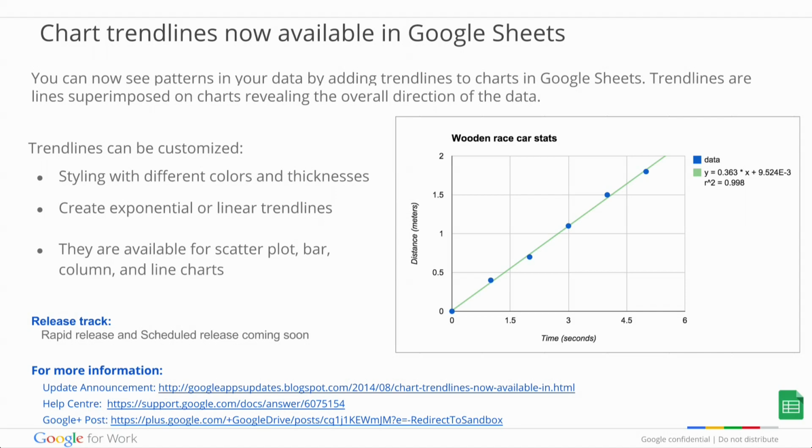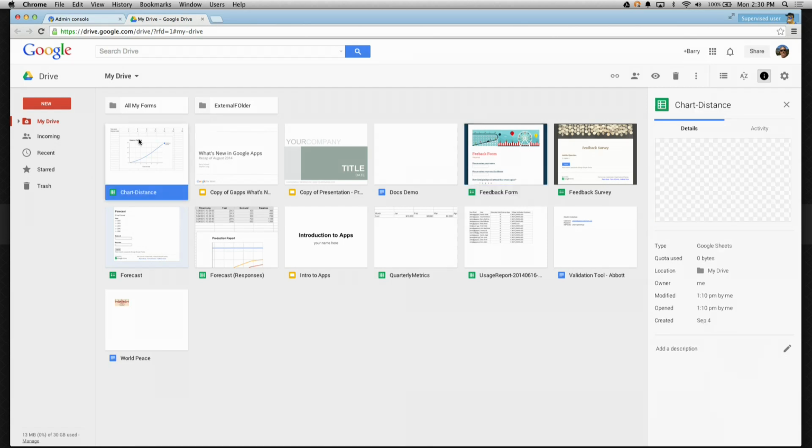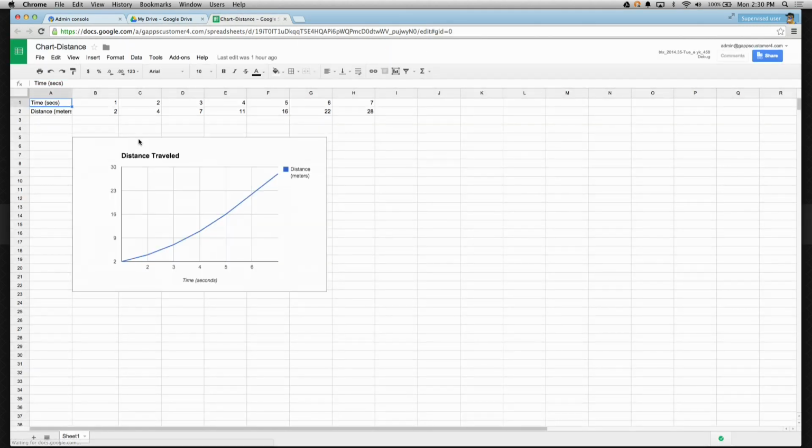We've also seen changes in Google Sheets. Chart trend lines are now available in Google Sheets as well. I'm going to demo this for you as well. I think this is a very exciting feature. So I'm going to go back to my Drive, and this time I'm going to bring up one of my spreadsheets. This spreadsheet, if you'll notice, is pretty much a very simple chart of travel distance in meters over time.